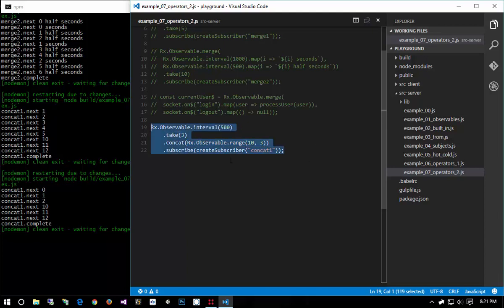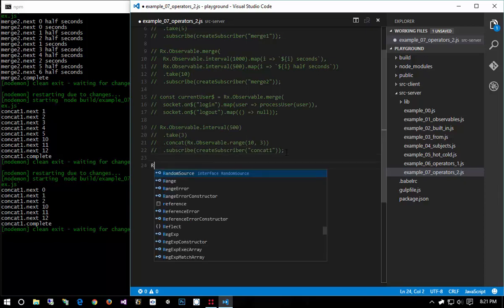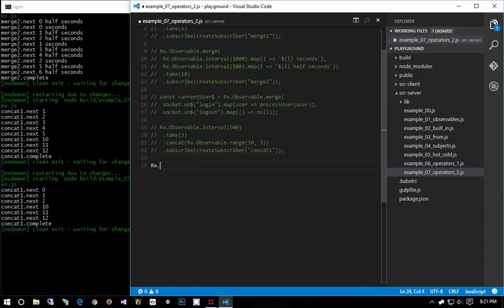Also, we can do the same other syntax with concat. We can do Rx observable.concat, and I can pass in Rx observable interval of, well, let's go ahead and just grab this code. Now, the difference is I have to give it a take. If I don't give this code a take, then it's never going to complete. It's never going to go to the next item because this one will never complete. So I need to go ahead and say take 3, and then I'll take those on half seconds.